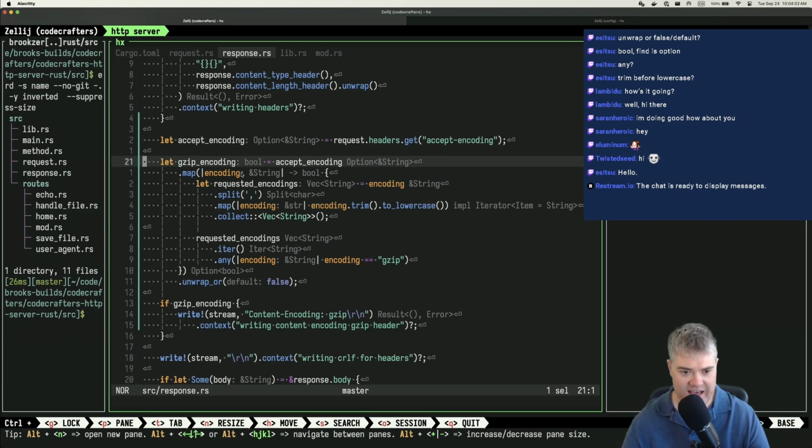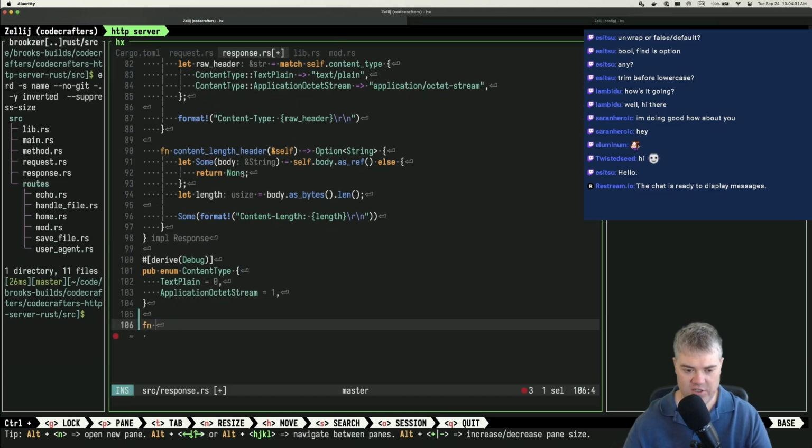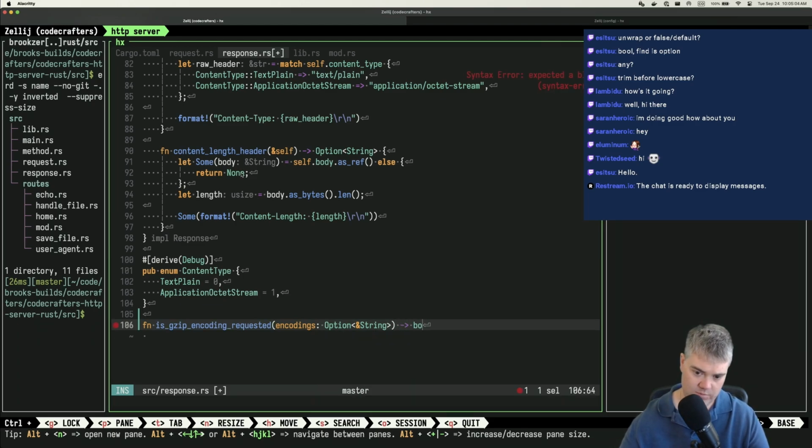Now, this is a lot in here. I kind of want to put this into its own function. So if I hand the accept encoding, which is an option string, oh, so I don't have any other functions in here. That's fine. We'll do one here. Function is gzip encoding, maybe. Is gzip encoding requested? To be extremely explicit. This takes in encodings, which is an option string inside, and we're going to respond with a boolean.